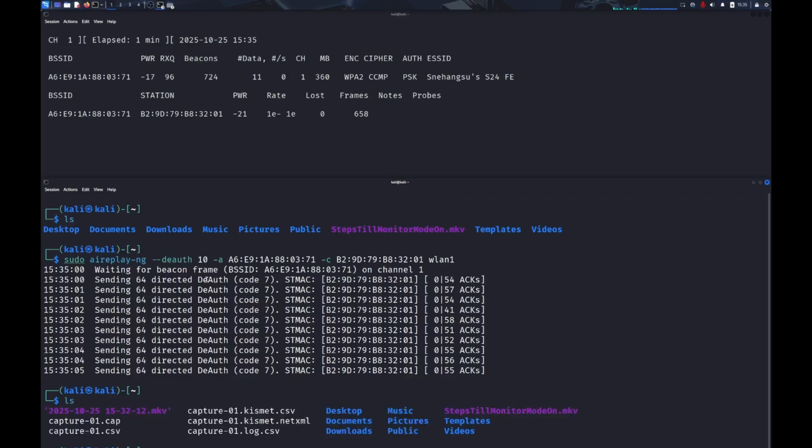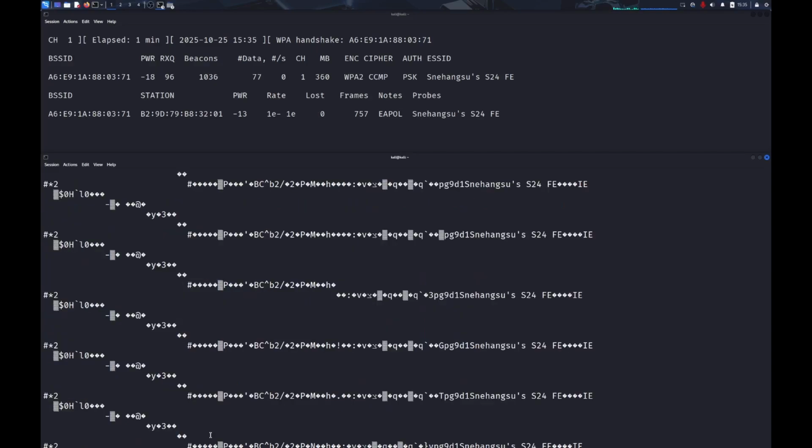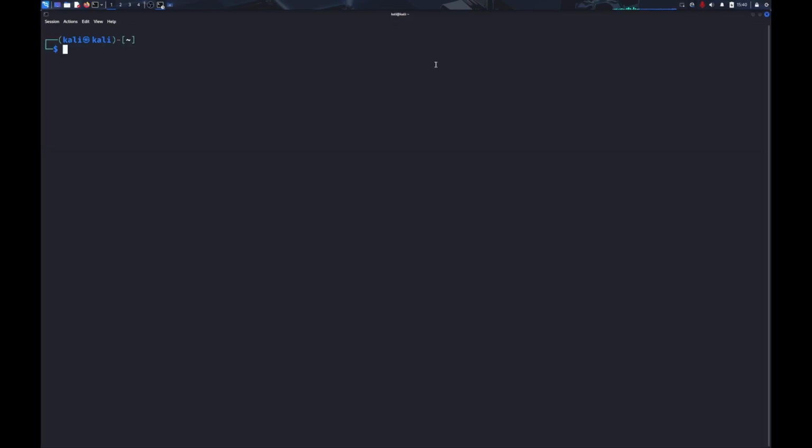In the process of multiple reconnection attempts, we have captured the handshake file, as you can see, the capture-01.cap file. But on cat, it's all encrypted. That won't be for long.